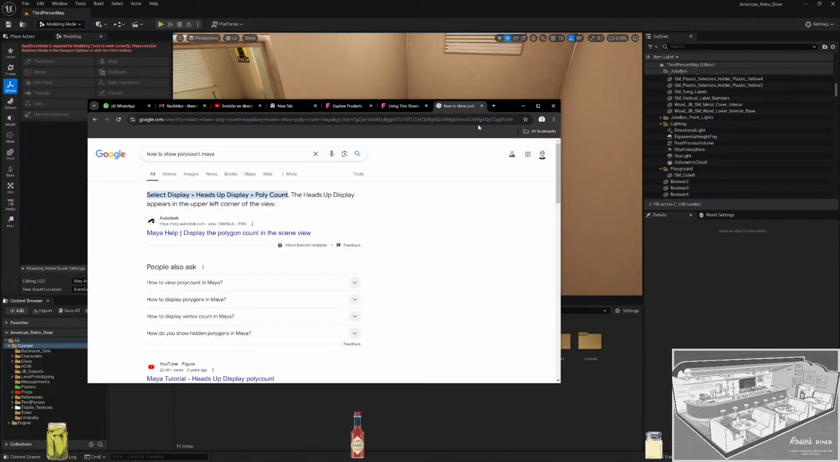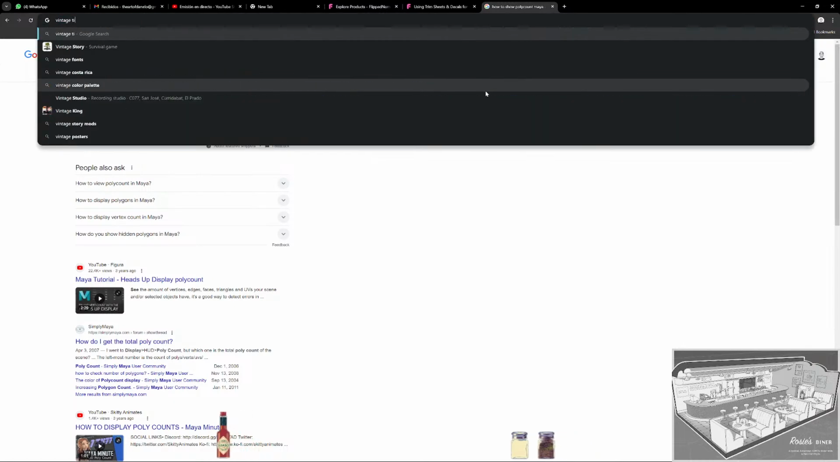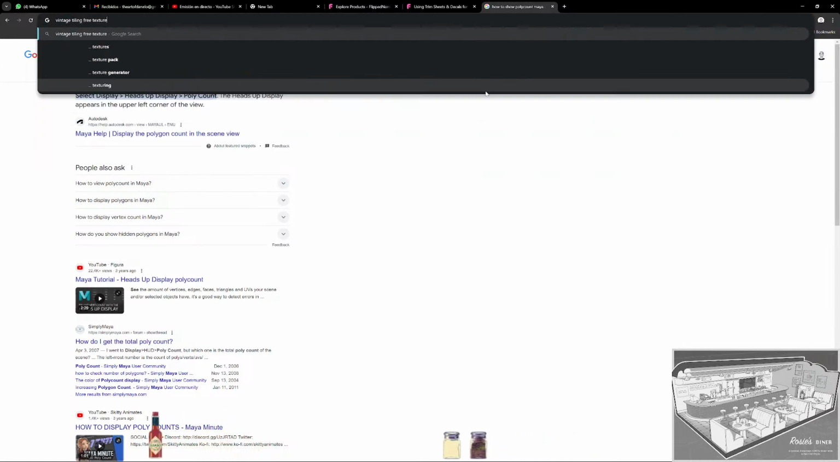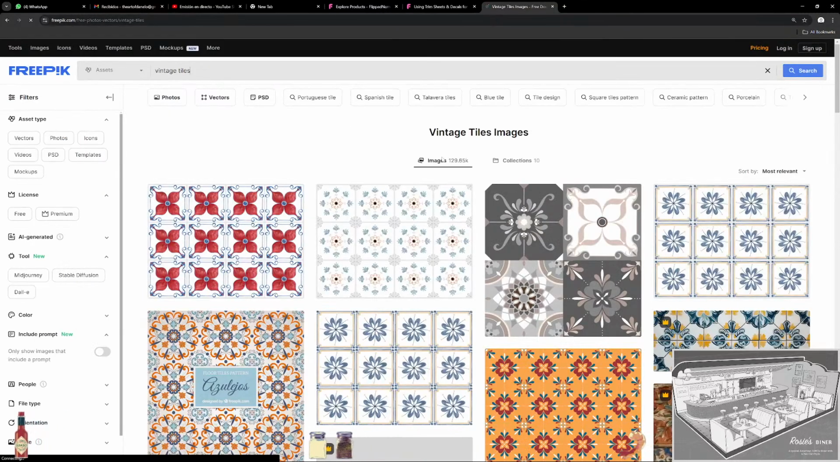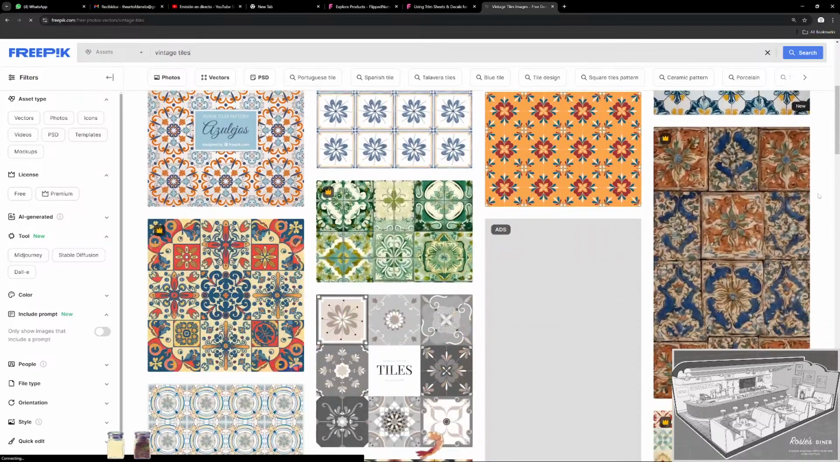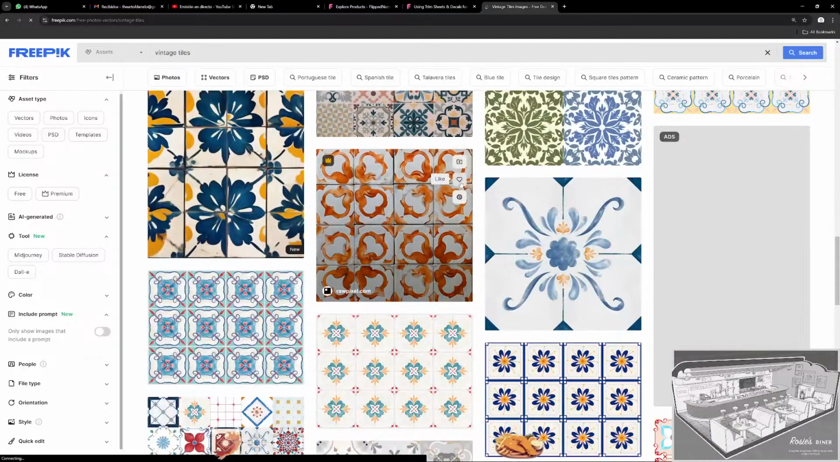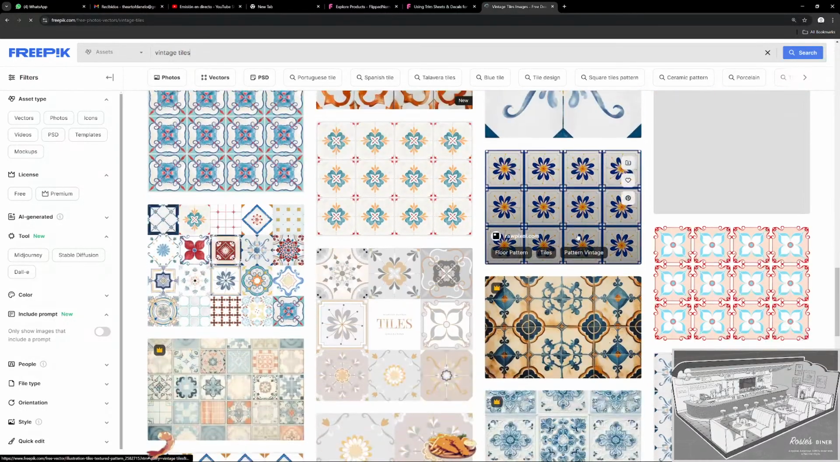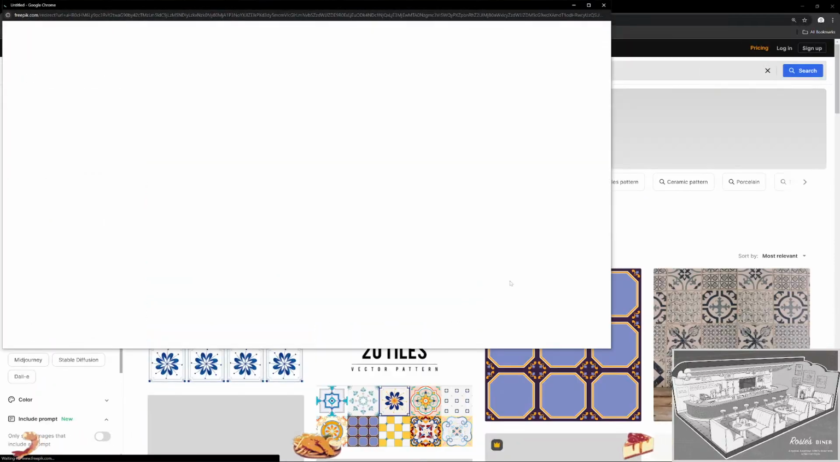Let's see what we can find. I like some tiling, but this is not what I'm looking for. This is super cool stuff, but it's too detailed. I want just simple. I don't know if I should use this. I haven't seen any diners with so much detail on their tiles.